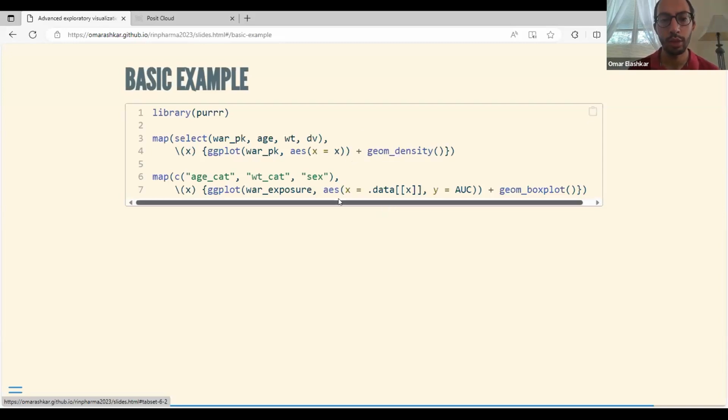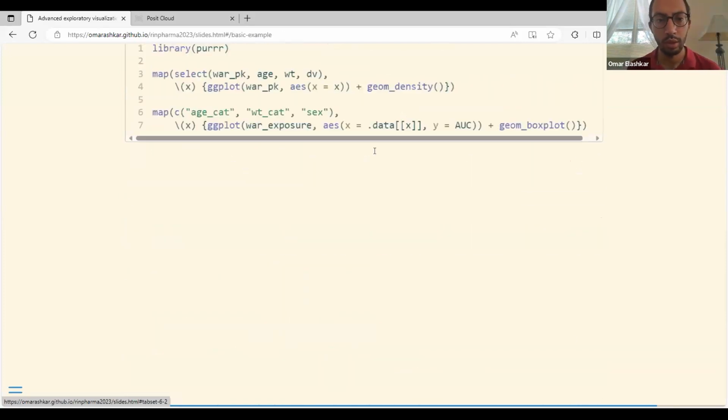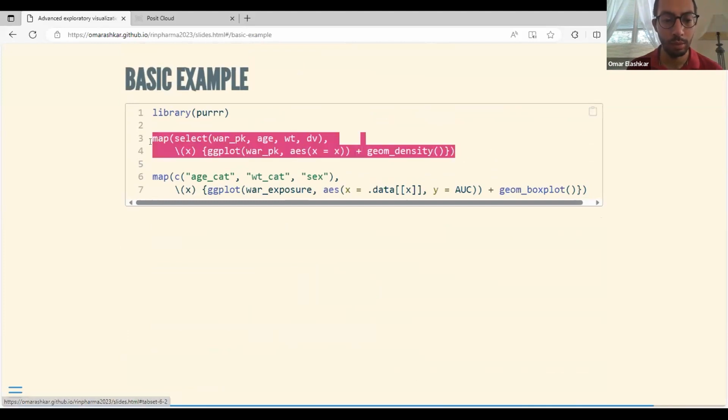So each one of these will create 3 plots. This one will create 3 plots for the density, and this one will create 3 plots as box plots. So actually, I don't have them on the slide, so maybe it's worth it to just run them quickly.